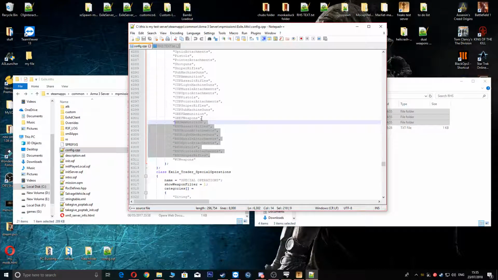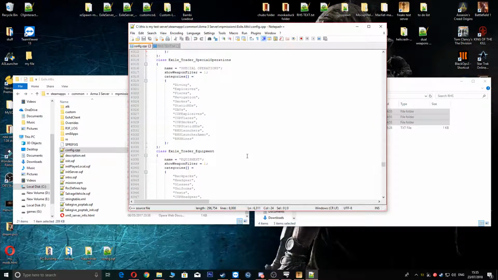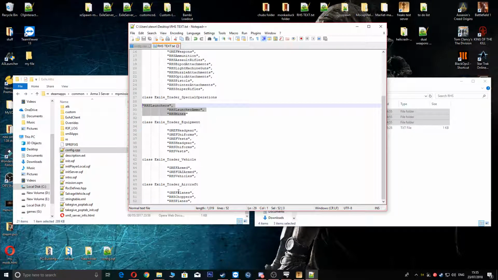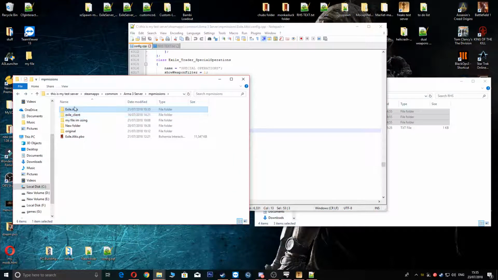Do make sure, if you haven't got a little dash on the last one up, like this one here, make sure you put a little dash on the bottom. And you're going to copy these ones into the special operations, which are right here. Make sure you put a dash on again if they don't have a dash, and the same with equipment, vehicles and aircraft. You're going to copy all them parts. After you've done that, save your config and then repack your PBO and you are good to go.